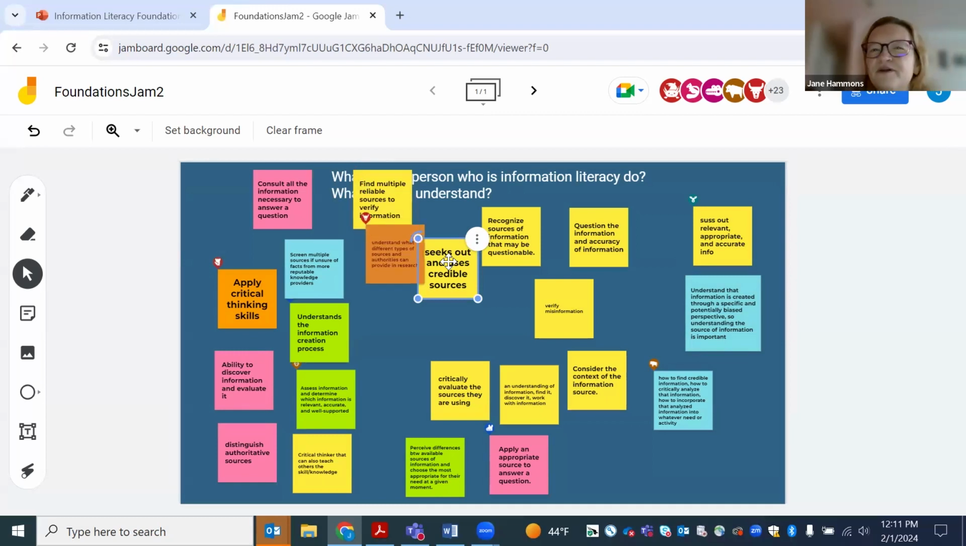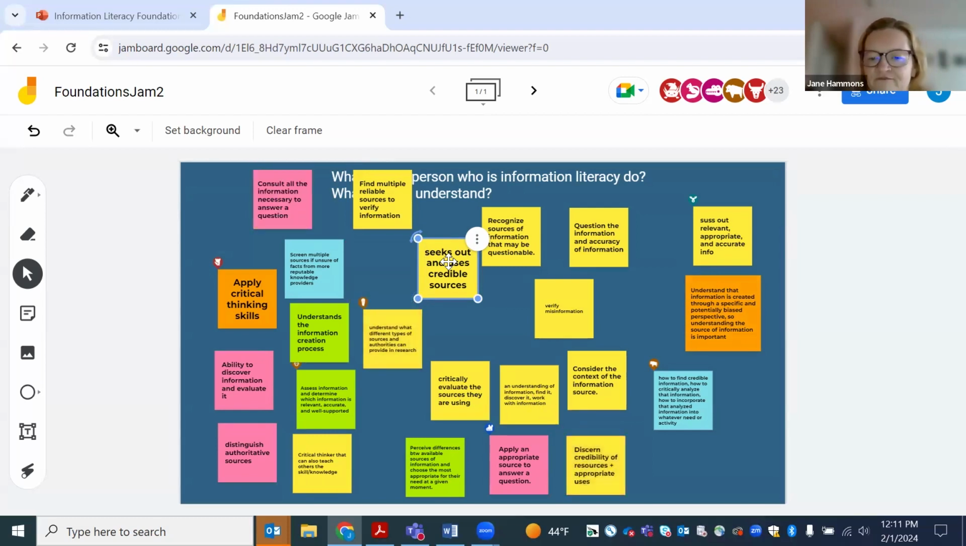So it's not just about being able to find information, but it's about being able to understand that information and being able to say, is this information relevant? Is it accurate? What is misinformation? What is not information? What is really going to be valid information or appropriate information, credible information? So lots of responses around that.